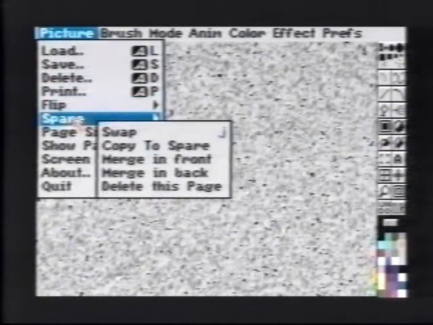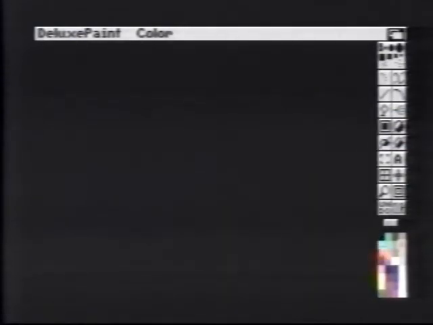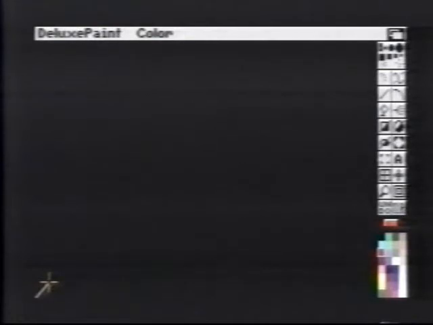Next, we'll swap to our spare page. Using the polygon tool, we'll create a shape that looks like a beveled edge, and then pick it up as a brush. Using the J key, we'll jump back to the picture.